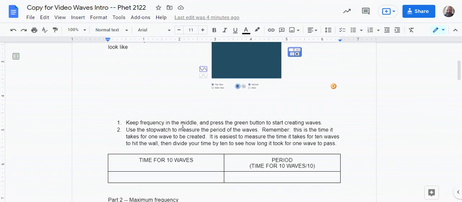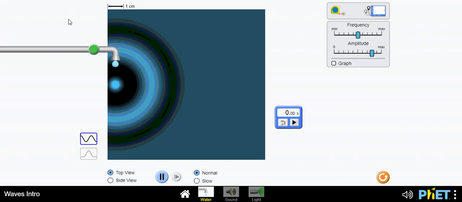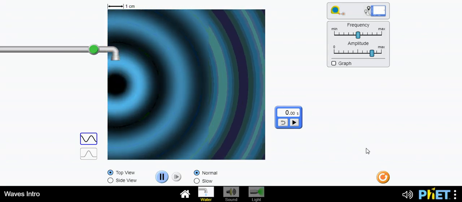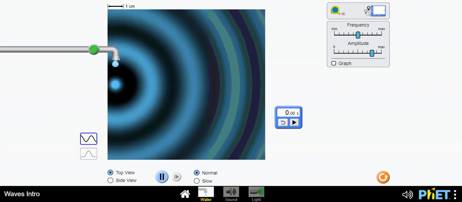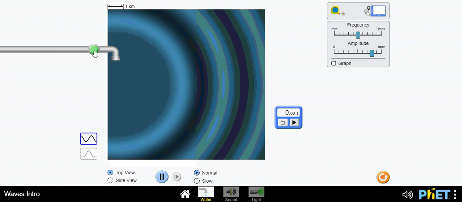Now it says keep the frequency in the middle and press the green button to start creating waves. So I'm going to go ahead and press the green button. It's going to start creating waves. And now I'm going to stop it for a second. All right, so that's how you create waves.